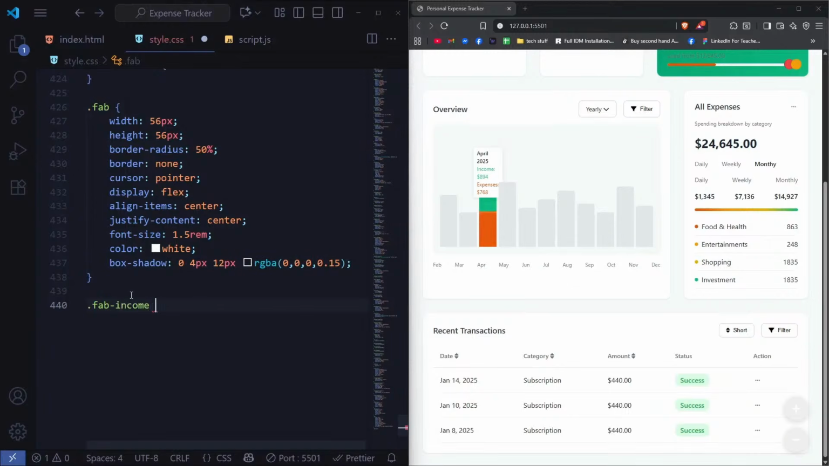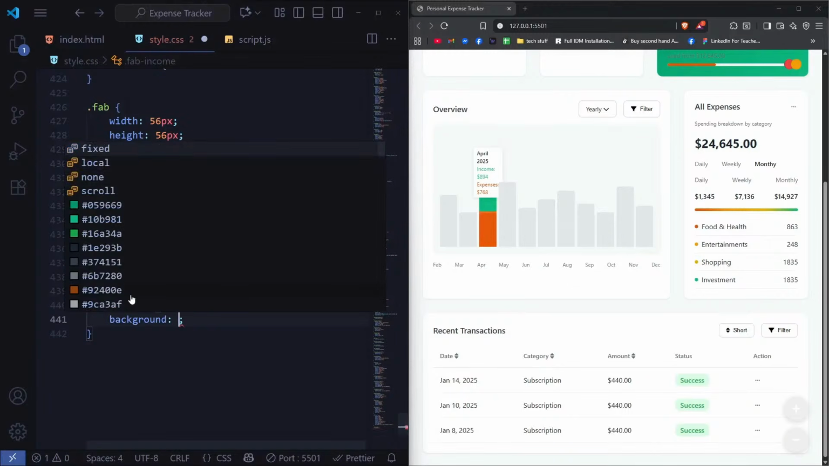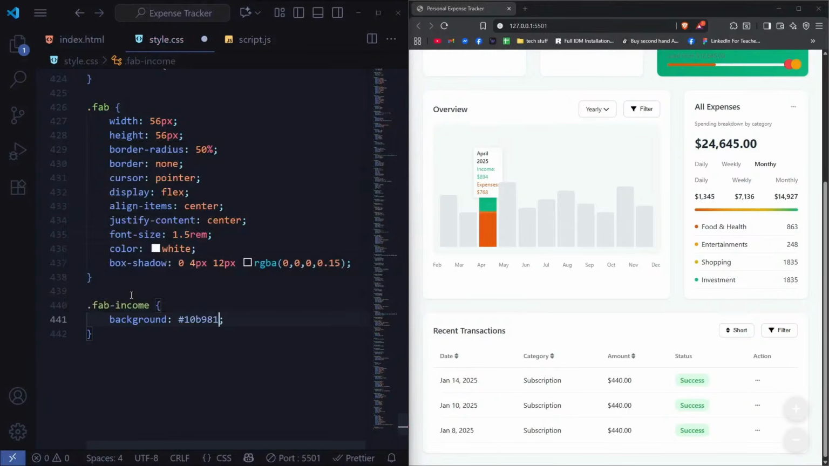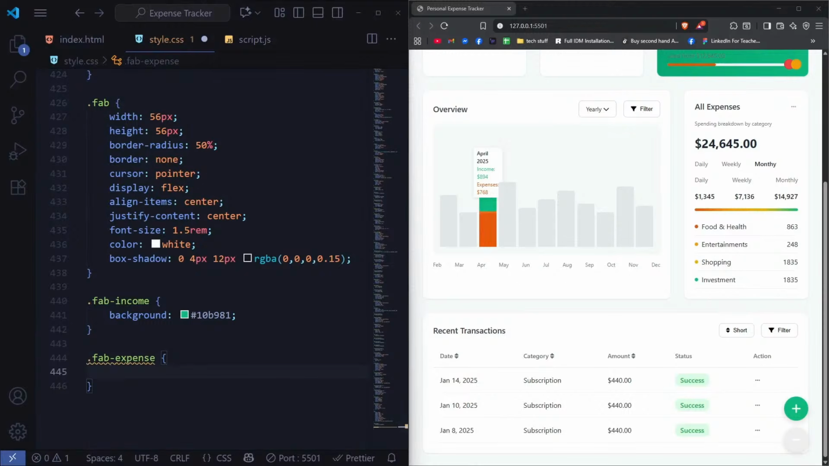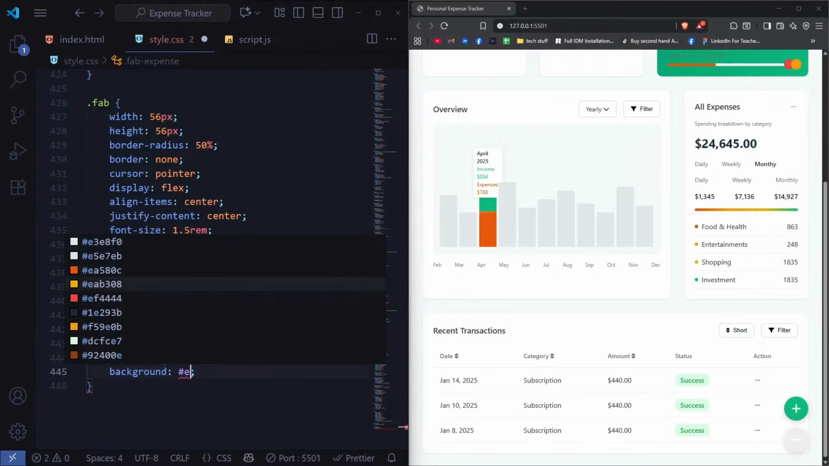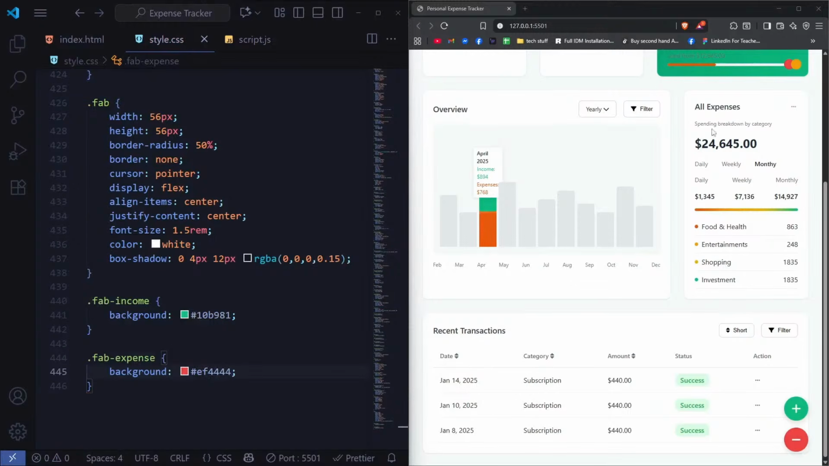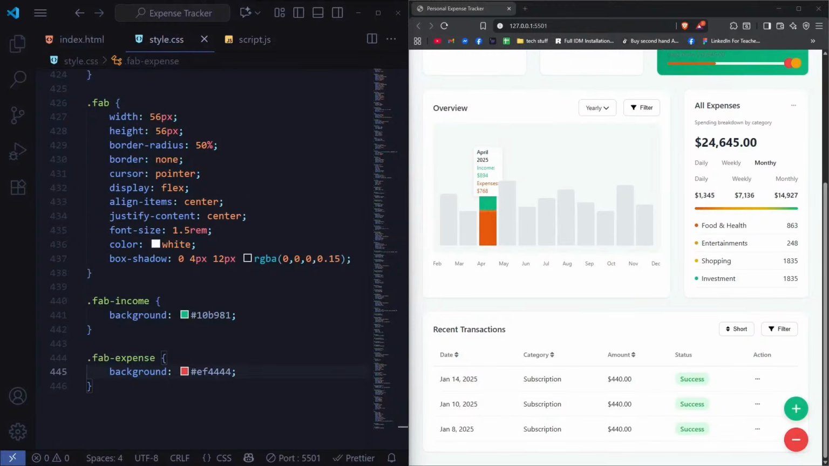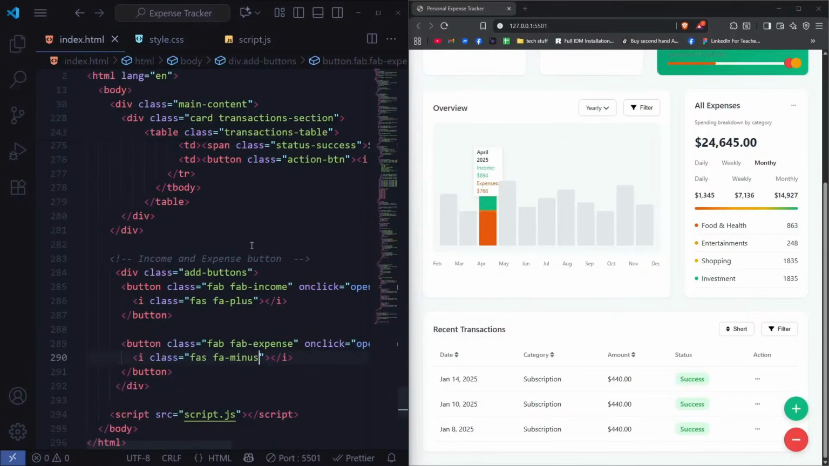Now we need to style the thing because the color does not match. For income, obviously we'll use a green color. So I'm also going to use this. There we go, just like that. Now for expense, I'll obviously use a red color. I'm going to change the background to a reddish color, just like this. So that will be our two buttons, right? So these are our buttons.